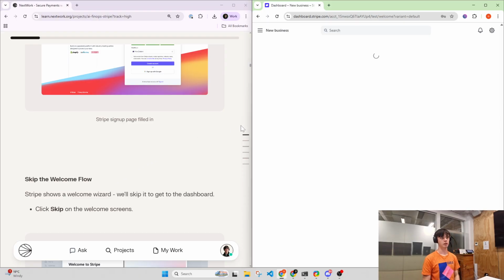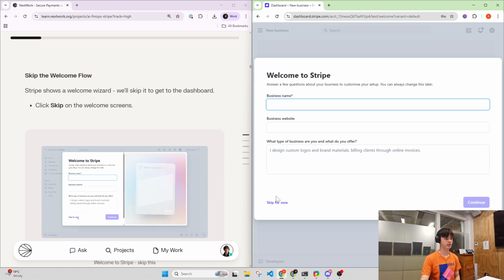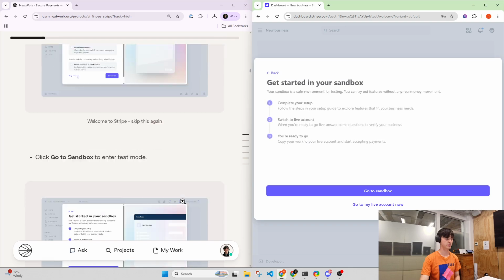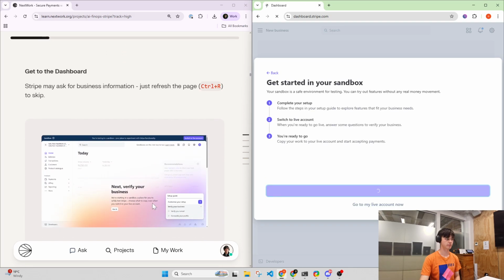Shouldn't take too long to load. Just a few seconds. Cool. Okay, so we can skip these screens here. We can click skip for now, a few times. We can click go to sandbox.